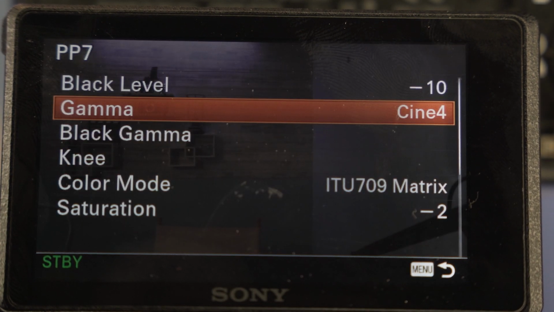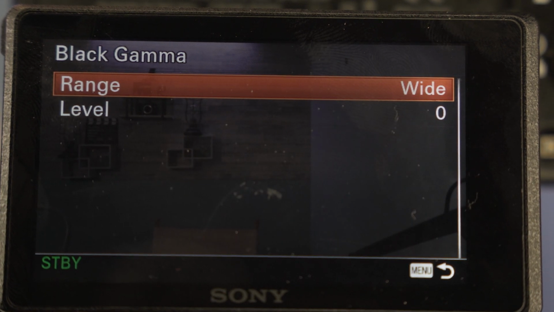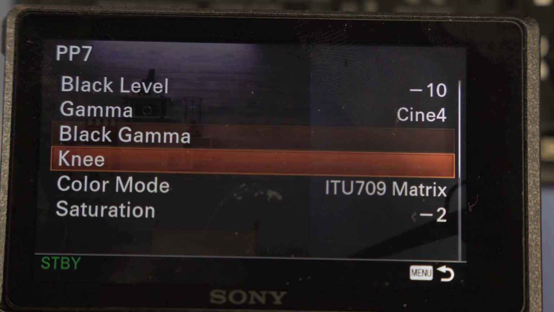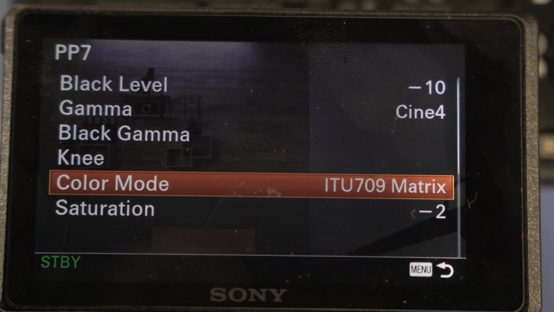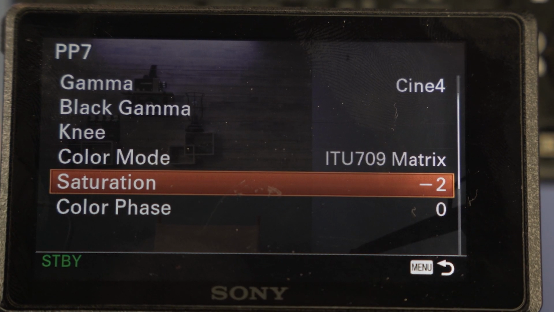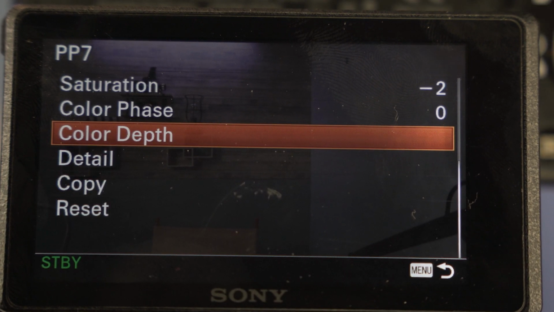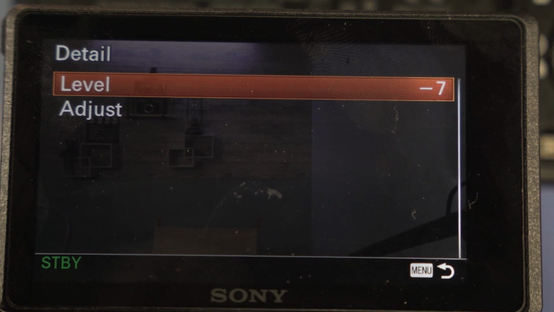Gamma, Cine 4. Black gamma, range, wide. Level, I don't touch. Knee, I don't touch. Color mode, ITU 709 matrix. Saturation, -2. Color phase 0. Color depth, I don't touch. Detail, -7.